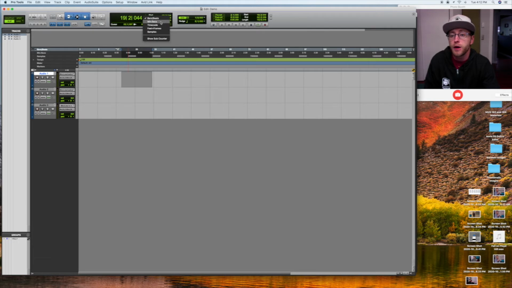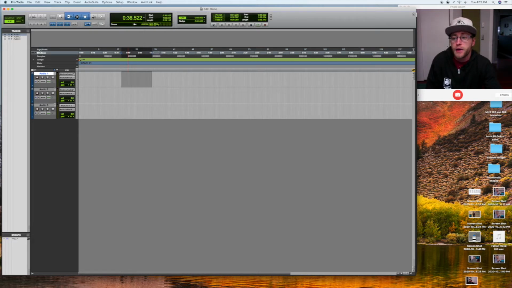A lot of times if I'm recording music, I will go into bars and beats because I might want to look at measures and whatnot. But if I'm recording something that isn't really necessarily in time, like a voiceover, I'll look at minutes and seconds, and that changes my ruler at the very top here.